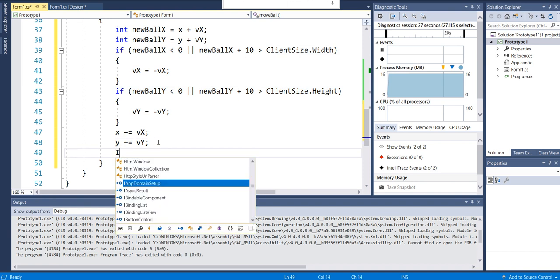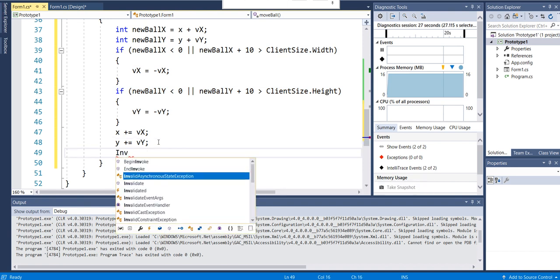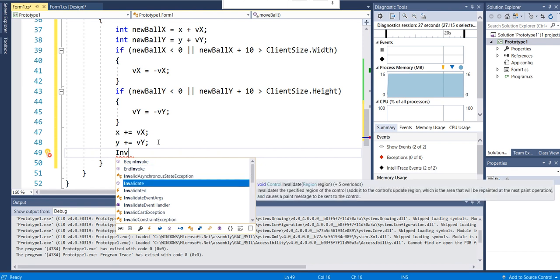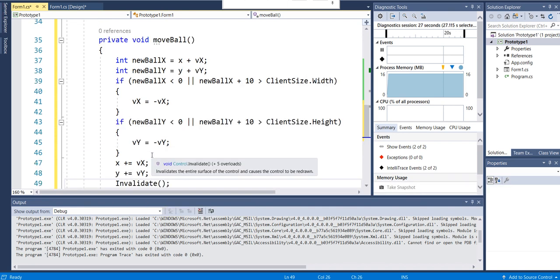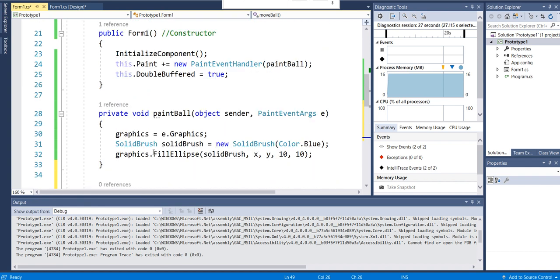And finally we need to do Invalidate. If we just have a quick look at what Invalidate does, it invalidates the specified region, adds controls to the region, which the area will be repainted. So our Invalidate is going to cause the form to be repainted, and when the form is repainted, it's going to call PaintBall.